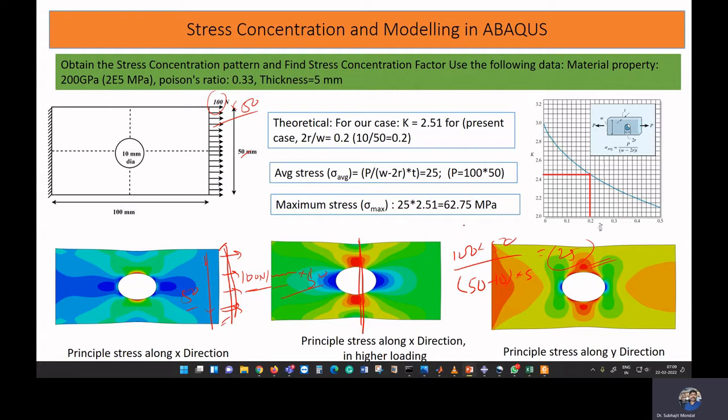Now the maximum stress that can occur as per theoretical calculation is the average stress times the stress concentration factor. If you do that, it will come to 62.75 MPa. So this is the maximum stress that will occur as per our theoretical calculation. Now we will see how much stress is generating in the ABAQUS model, and then we will see how we can model for nonlinear analysis.